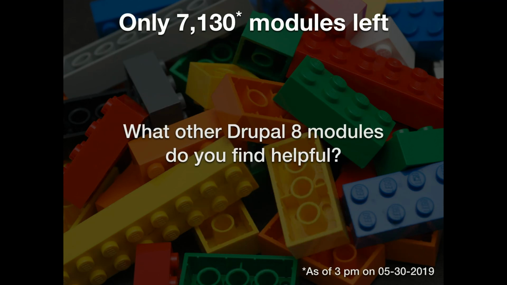Wait, was that 45? Wow, okay. Whew, only 7,130 modules left to go.